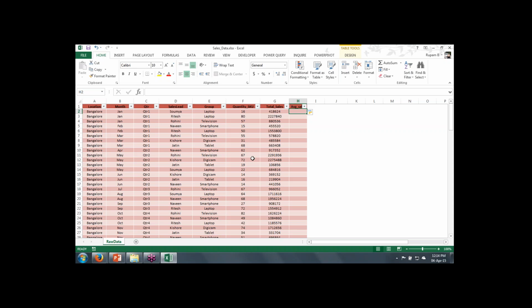And one good thing, not only design, but formulas are also copied. Let's take an example. You want to calculate average sales, which is total sales by quantity. You press enter and automatically it copies your formula to the rest of the cells. So these are some of the benefits when you use table formatting, converting plain data into a table.